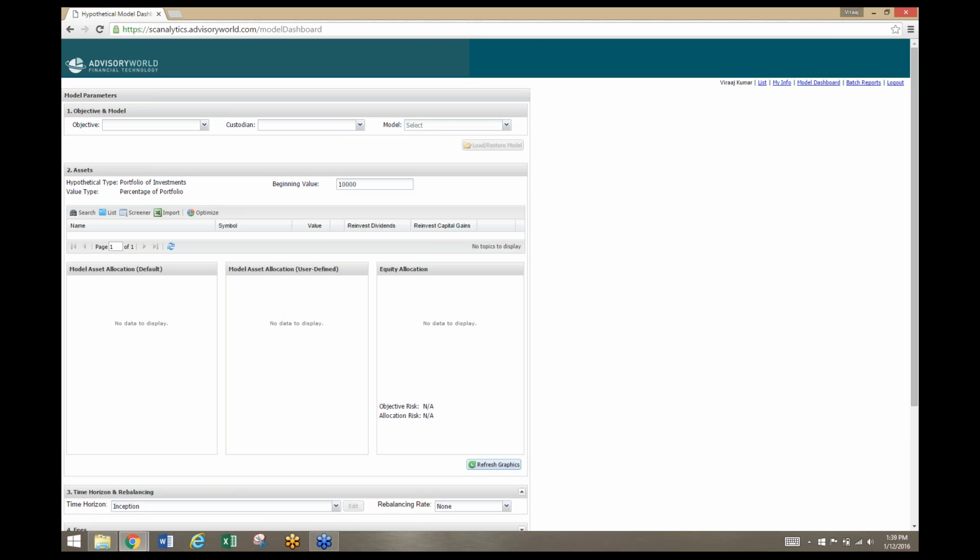And that's kind of what I wanted to show you today in terms of Model Dashboard and optimizer use. And with that, I'll get to some of the questions.